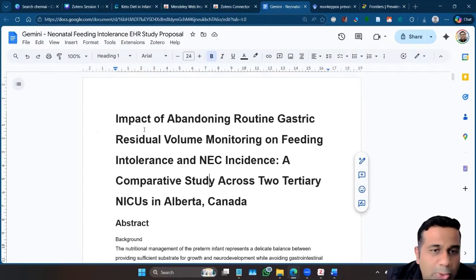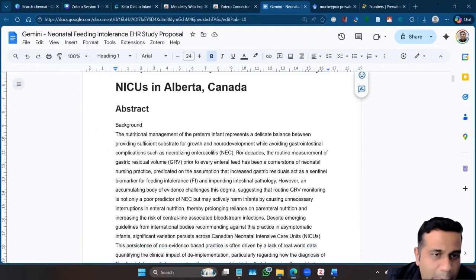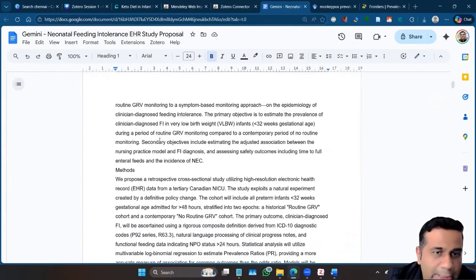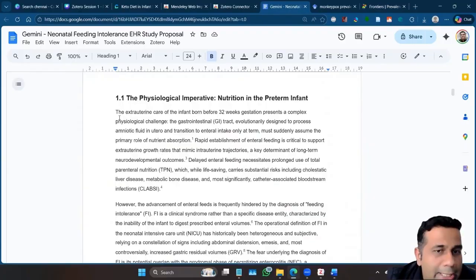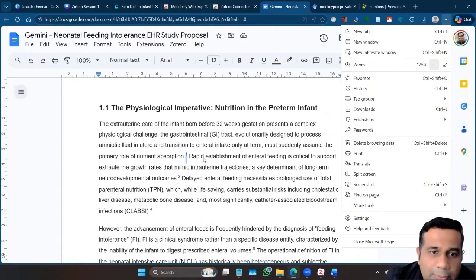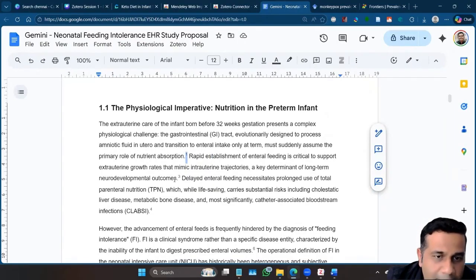It was on the impact of abandoning routine gastric residual volume monitoring. So this has been done. Here you can see after the abstract section, it had an introduction section where there were references. You can see reference number 1 here. We'll enlarge a bit more. Reference 2 is missing, 3, 4, and so on.